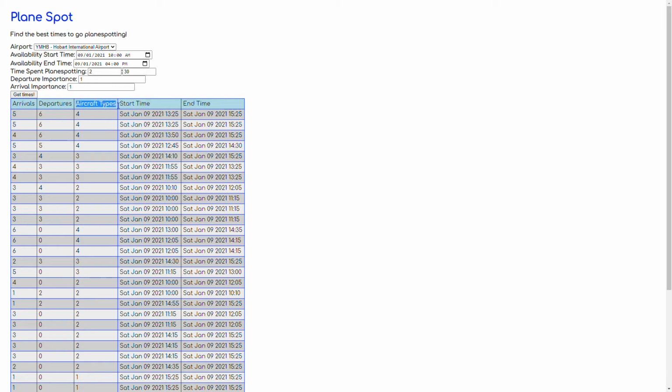Note, aircraft types is sometimes incorrect. It's just kind of a guess. On some airports it will be how many different airlines arrive at the airport.